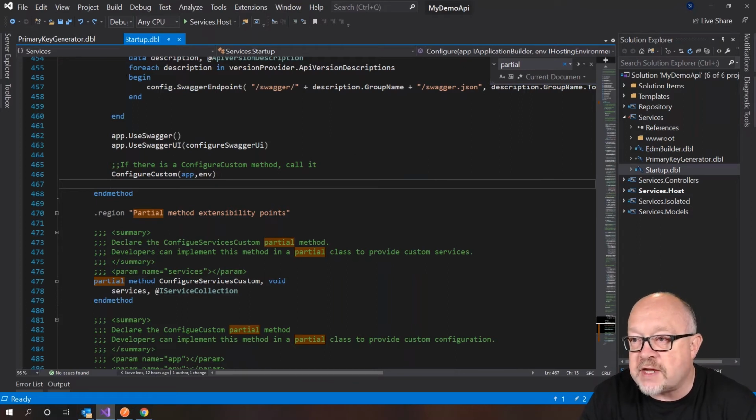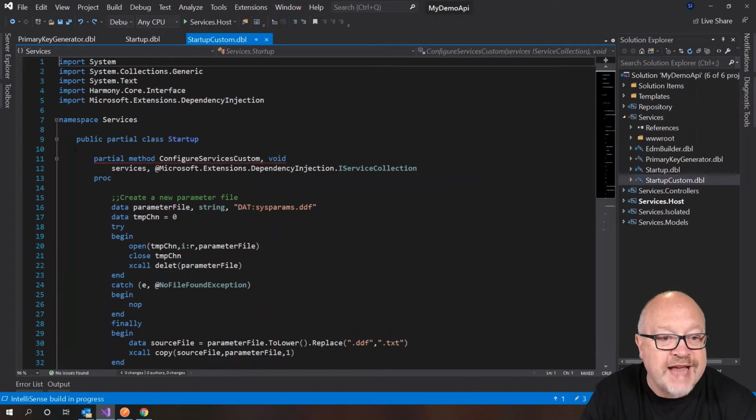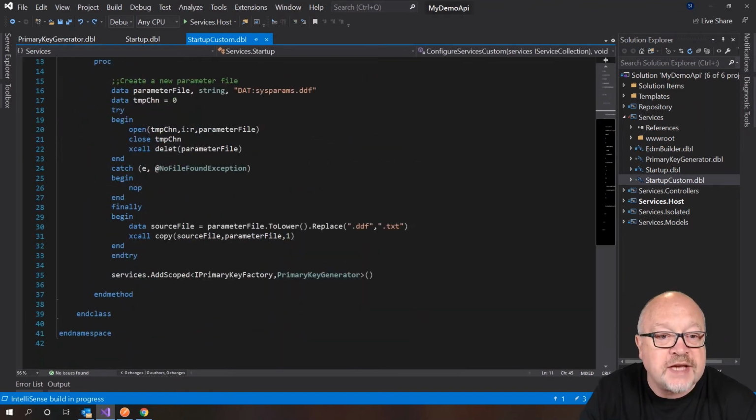But all I'm going to do for the time being is grab a partial class and drop it in, and you'll notice this says StartupCustom. So this is a second part of the Startup class. It has an implementation for ConfigureServicesCustom, and it has two things in here.